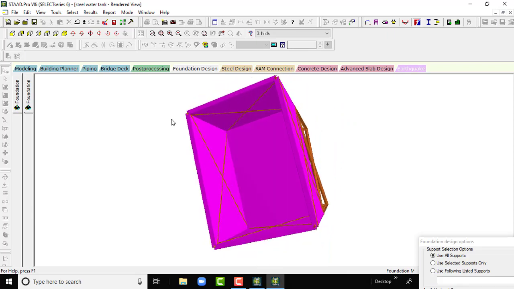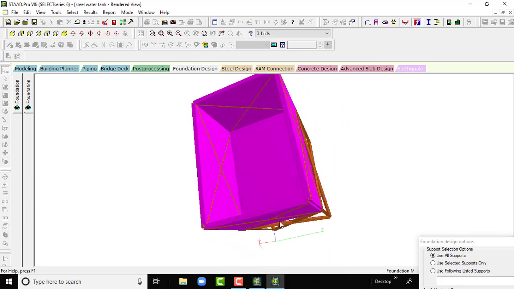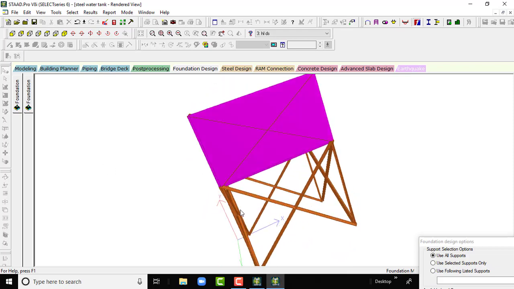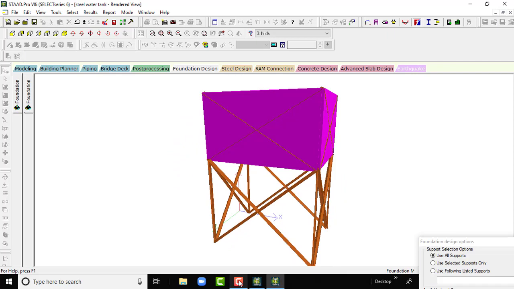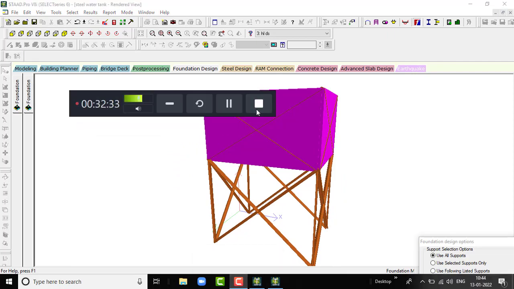If you want, you can also provide the cap here. In this way, the steel water tank is designed. Thank you guys. Thank you. The class has been completed.